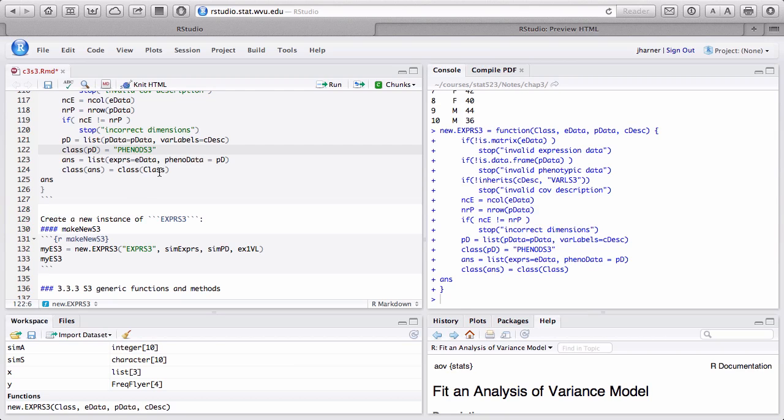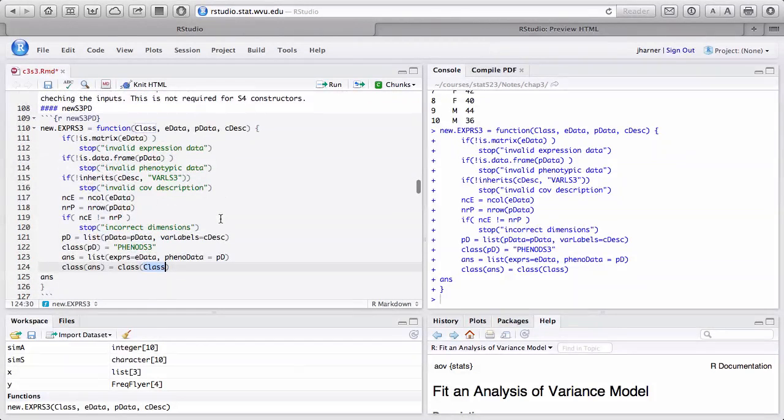So where did I get class? Where did I get E data? Well, that's in the argument. So I'm going to pass it a class name. So I'm going to name this overall data structure whatever I want to call that particular class that has everything in it. And then the E data was passed as a matrix, but that was defined as the first element of this ANS. So I'm passing an E data.